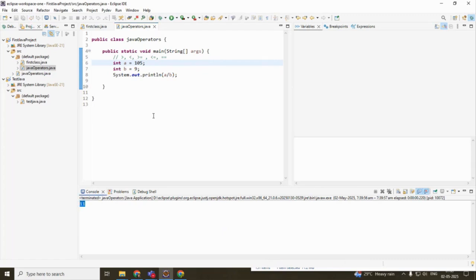So how can I find out? An interviewer can give you the situation this way. If you want the remainder of this in one line, how can you do it? No idea. Okay.